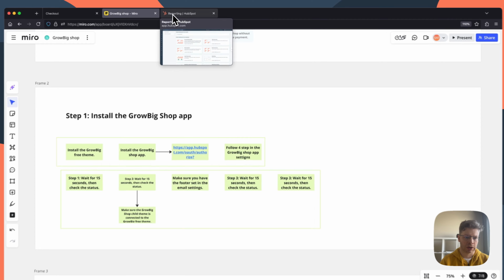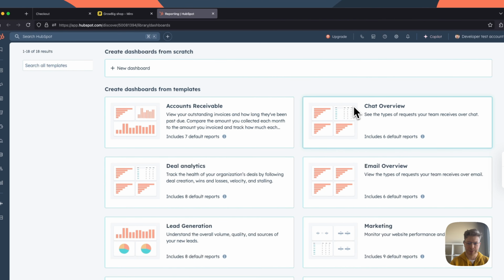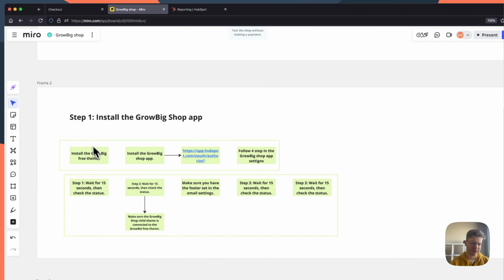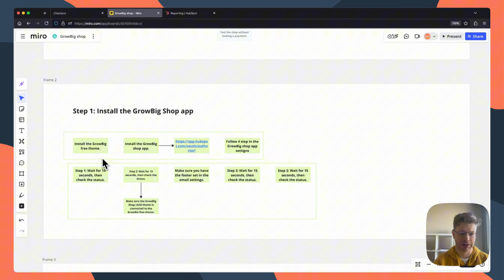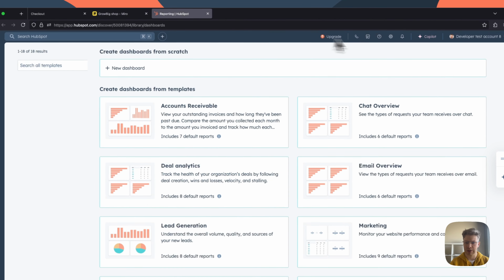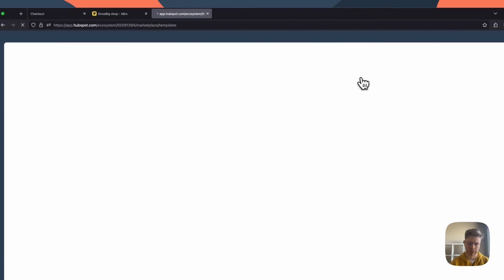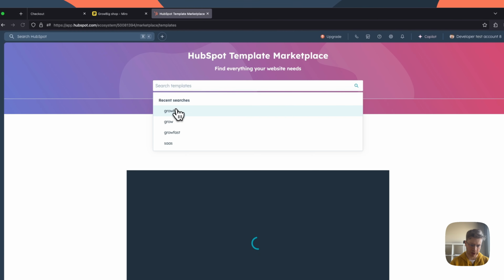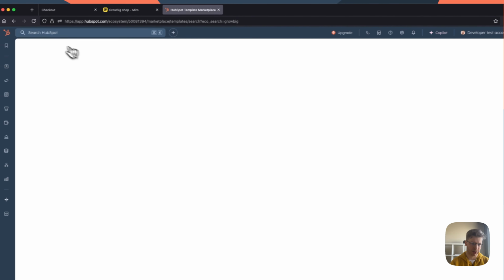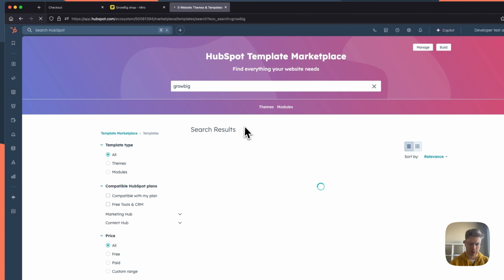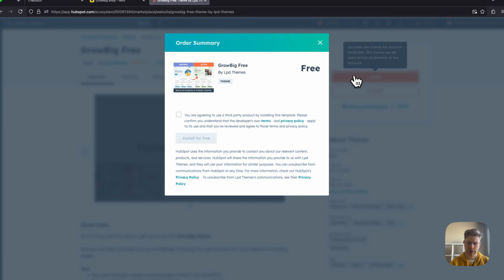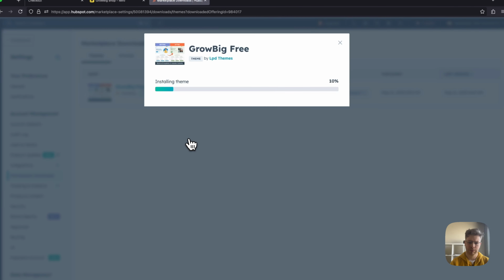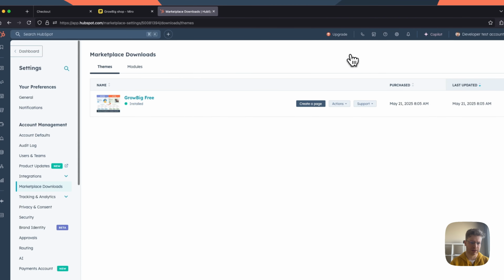Here's my HubSpot portal. First thing, we have to install the GrowBig free theme if you still don't have it. So let's go and quickly do that. Let's quickly install the GrowBig free theme. The theme has been installed.